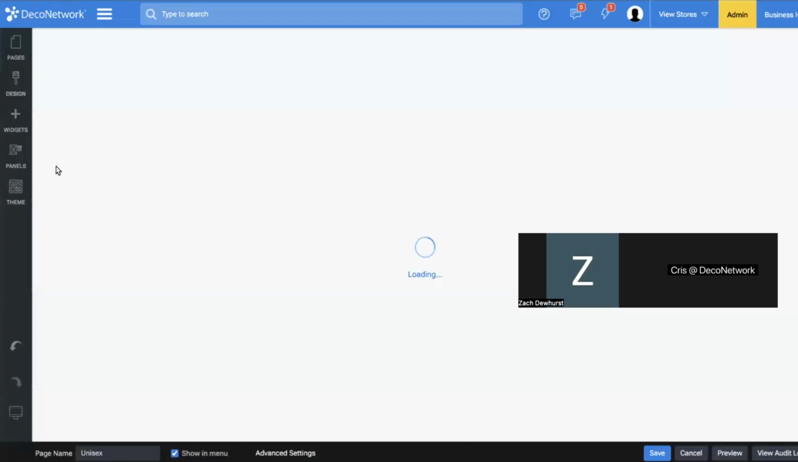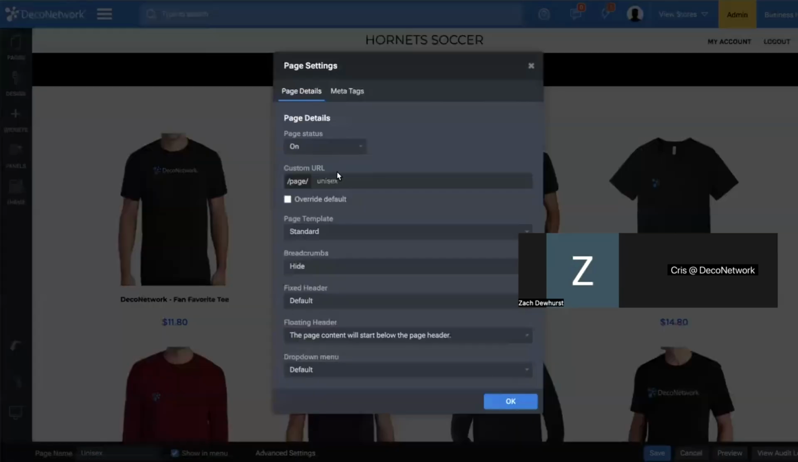That makes sense. So if you click into advanced for that, you'll see the new option to override the default URL. So the system generates that URL based on the page name, but you may want the URL to be something different for maybe SEO purposes, for example. And so now you have control over what that page URL will be for custom pages.